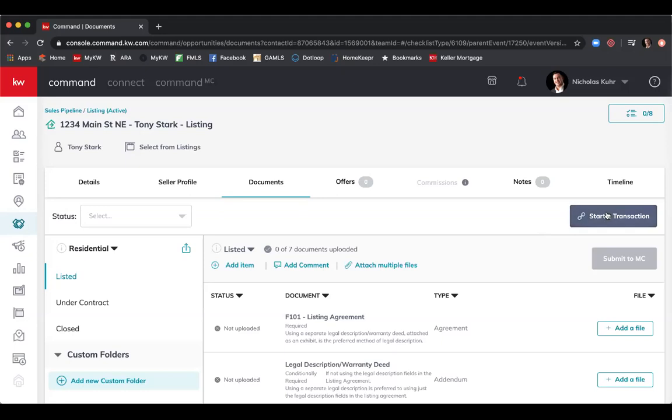If you also have .loop connected to Command, it'll give you the option of selecting DocuSign or .loop. Always select DocuSign. I would even recommend that you go ahead and remove .loop from Command, so that way there's not even a question moving forward, that everything will always be DocuSign. If you've started a transaction in .loop, you are unable to change from .loop to DocuSign halfway through.